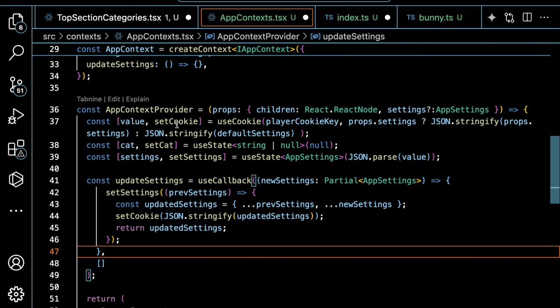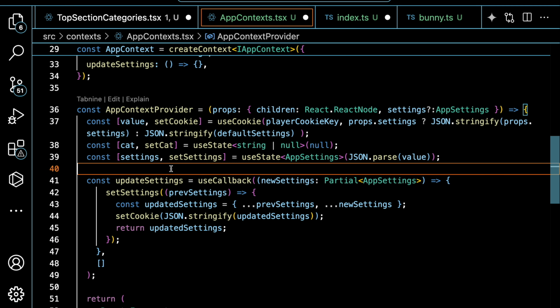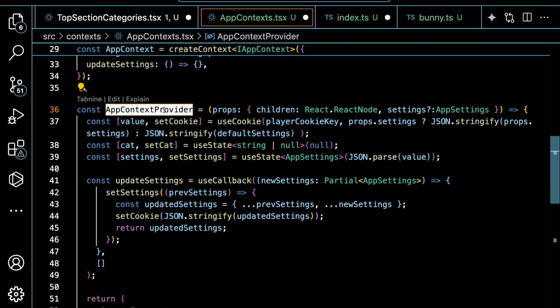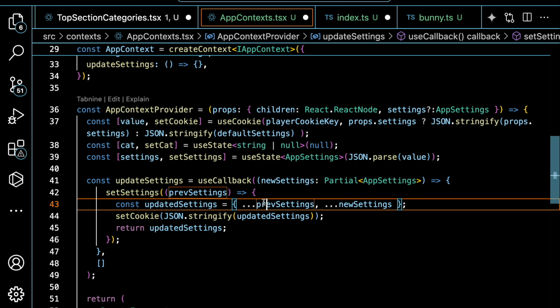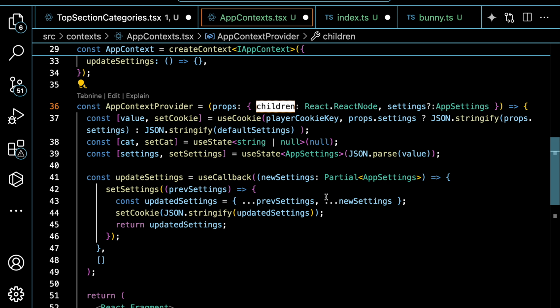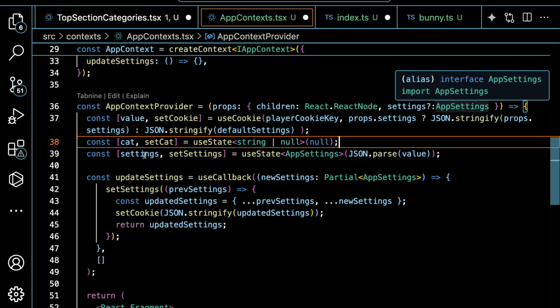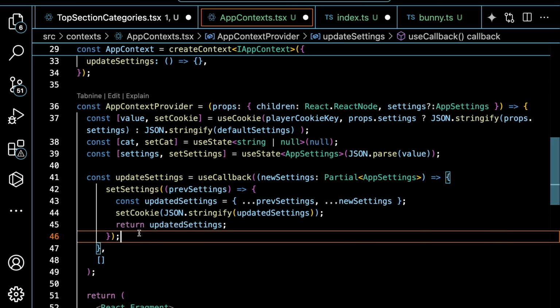In order to consume context within our application, we have to create a provider and wrap the whole component that we want to consume the context. So over here, we have created AppContextProvider, and it is expecting props of children. The whole component will be wrapped by this provider, and it's expecting our settings. So we fetch the settings from the cookie on the server and pass them down to our context. When the user makes the settings and then comes back to our application again, we fetch it from the cookie that we have saved in the user's browser and pass it to our application.